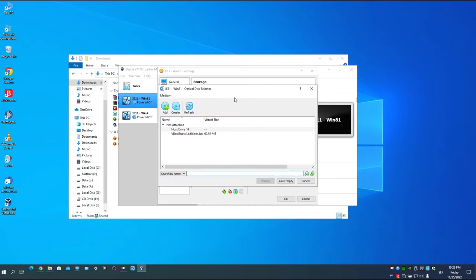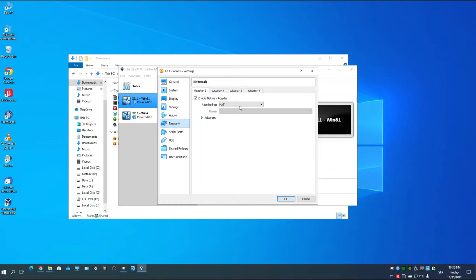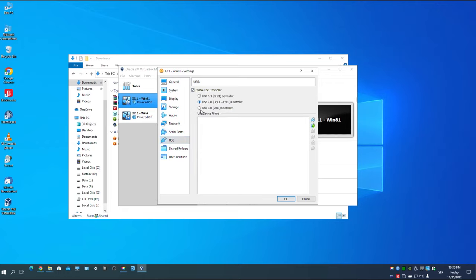In storage tab, if you don't see optical drive, I would recommend to add it, just because it can be useful later. In networking tab, I prefer a bridged adapter setting. This means virtual machine will act as if it is connected directly to the local network, which will make communication easier. In USB tab, I am going for USB 2.0 just to avoid compatibility issues.